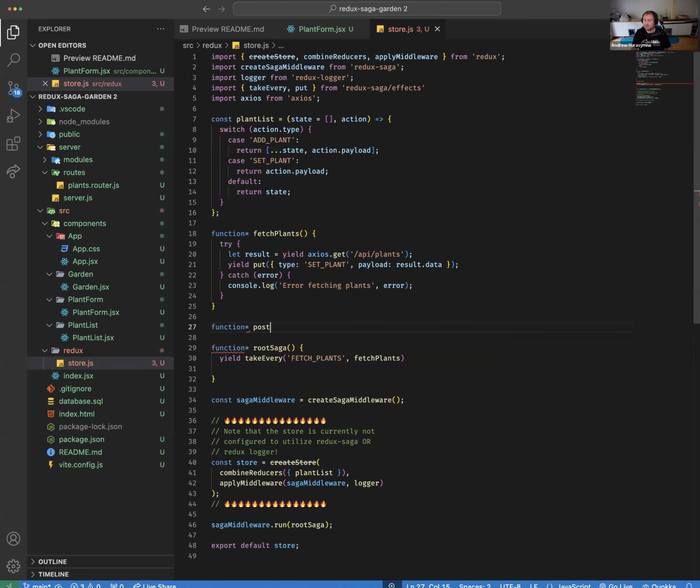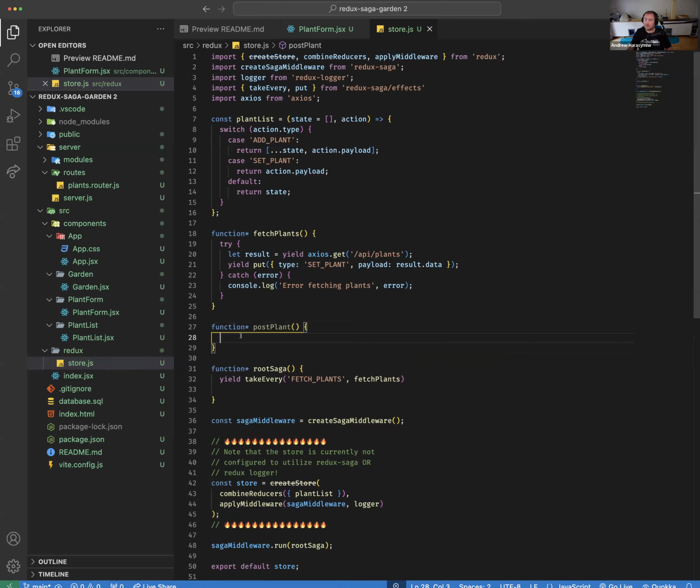Function post plant. And I'm leaving this singular because I'm posting one plant, and this plural because I fetch all the plants. In my mind, that makes sense. In your mind, it may make more sense to just keep everything pluralized, and that's totally fine.